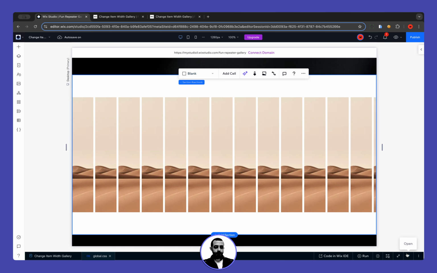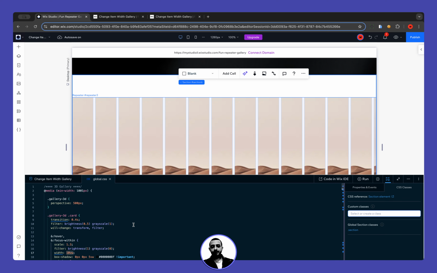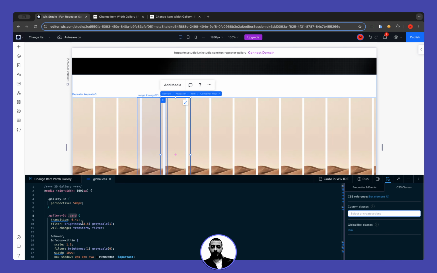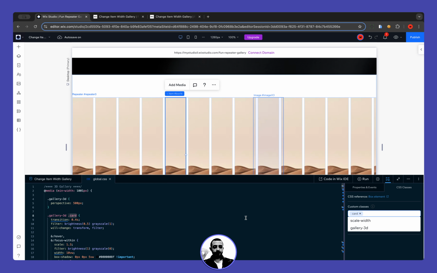The next step is that we are going to animate the item using CSS. And for that, we need to give a unique class to each item. So the class I chose is card, as you can see right here. So each item will get the card class. Okay.